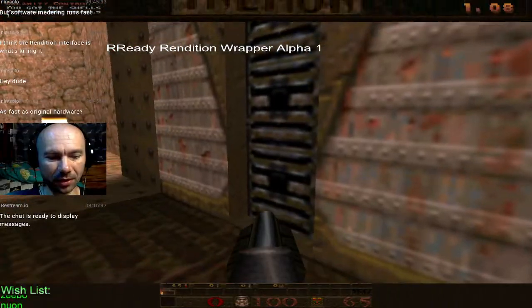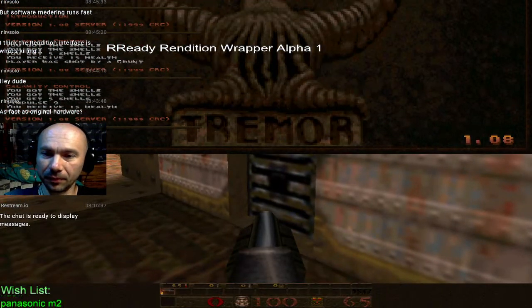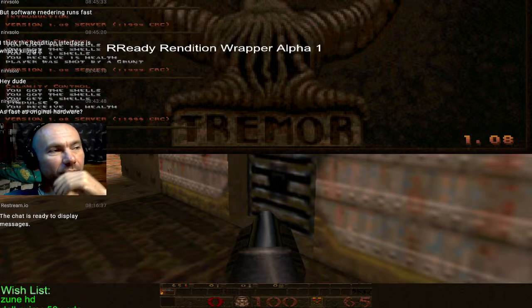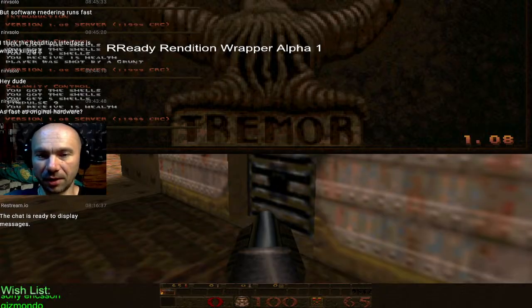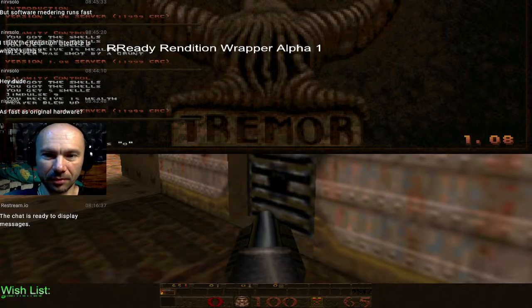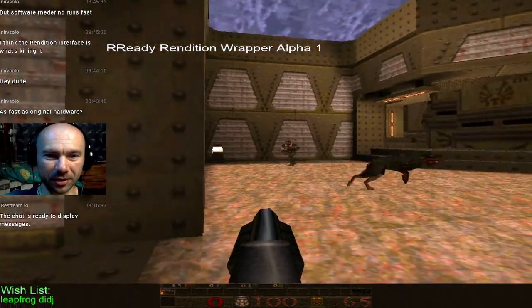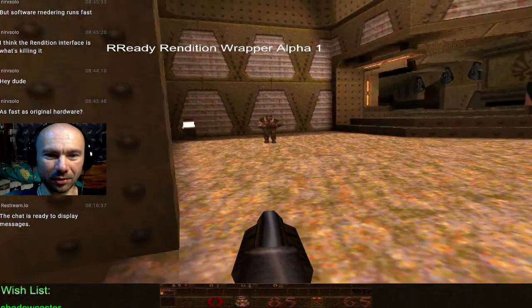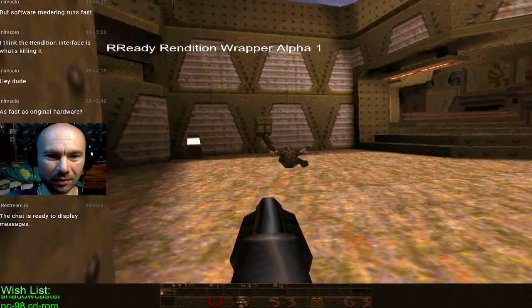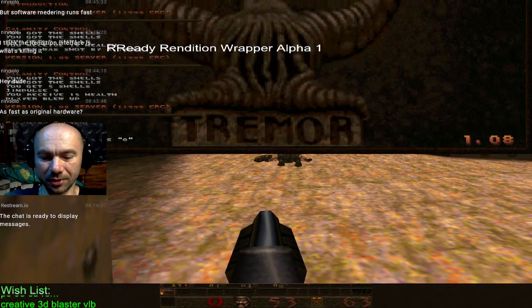And also, if you change a console variable, surface lookup, back to 1, it becomes a little bit slower than when we use 0.